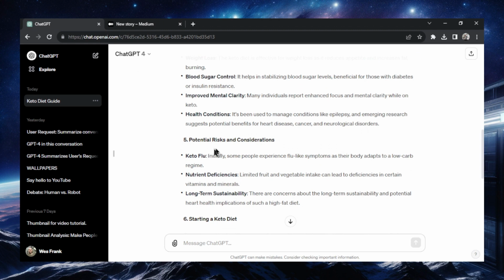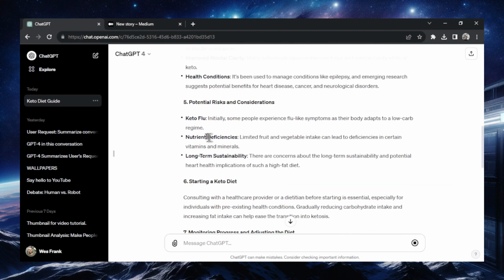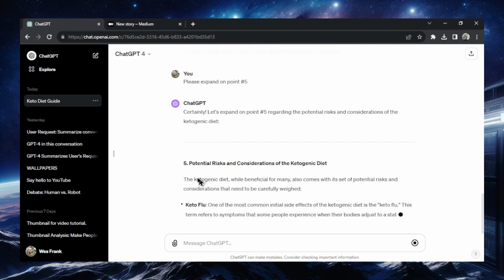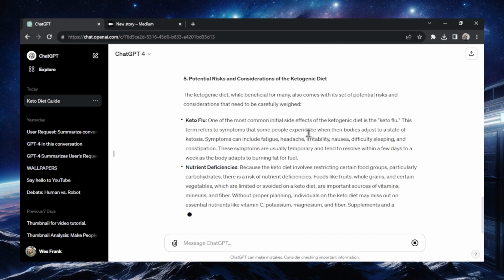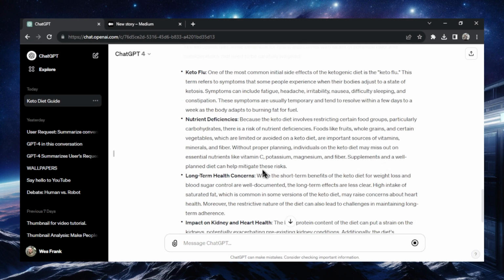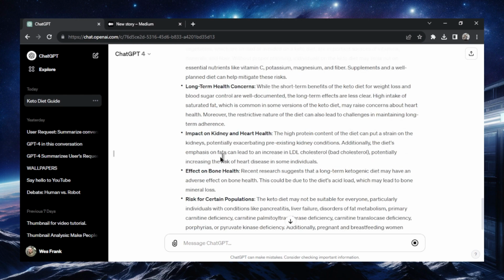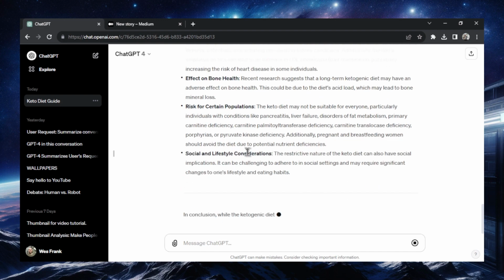But let's say I really liked point number 5. I could be like, please expand on point number 5. And ChatGPT would look up to its previous response, go to the number 5 section, and would write more text under this subheading. So this is a good way to expand your article and make it more detailed. And look, you can see before it was just 5 short points. Now it's taken that keto flu, nutrient deficiencies, and long-term sustainability, and it's expanding on each of those points. And it's also adding a few here too. Impact on kidney and heart health, effect on bone health, risk for certain populations, social and lifestyle considerations.